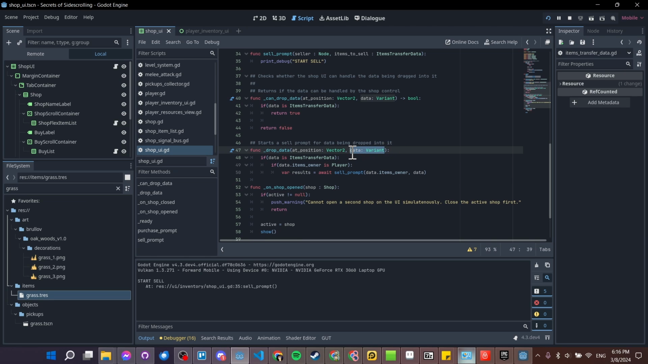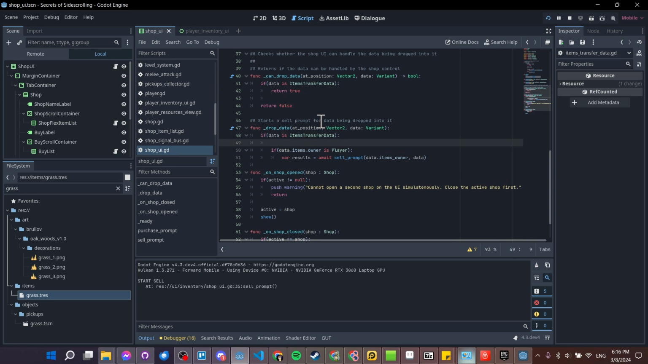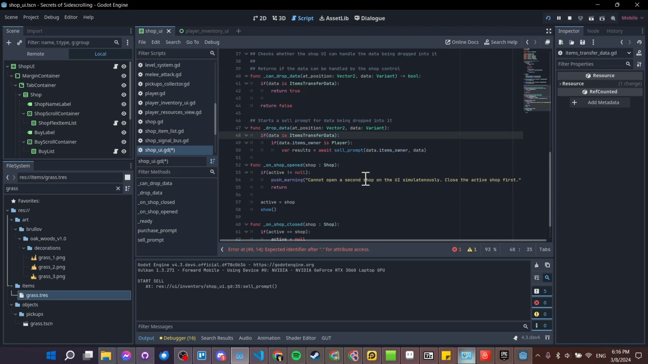Now, note here, this is also a variant again, so you're going to want to check if it is of the data type that you need. One reason I like to do this, although it's not explicitly required, is so that you can interact with this data, knowing about the properties and methods of this data type. So if I go to a new line here and say data dot, you see the properties that items transfer data has. Because we've already verified that this is of this type, we can see those properties automatically populate there, which is pretty handy.